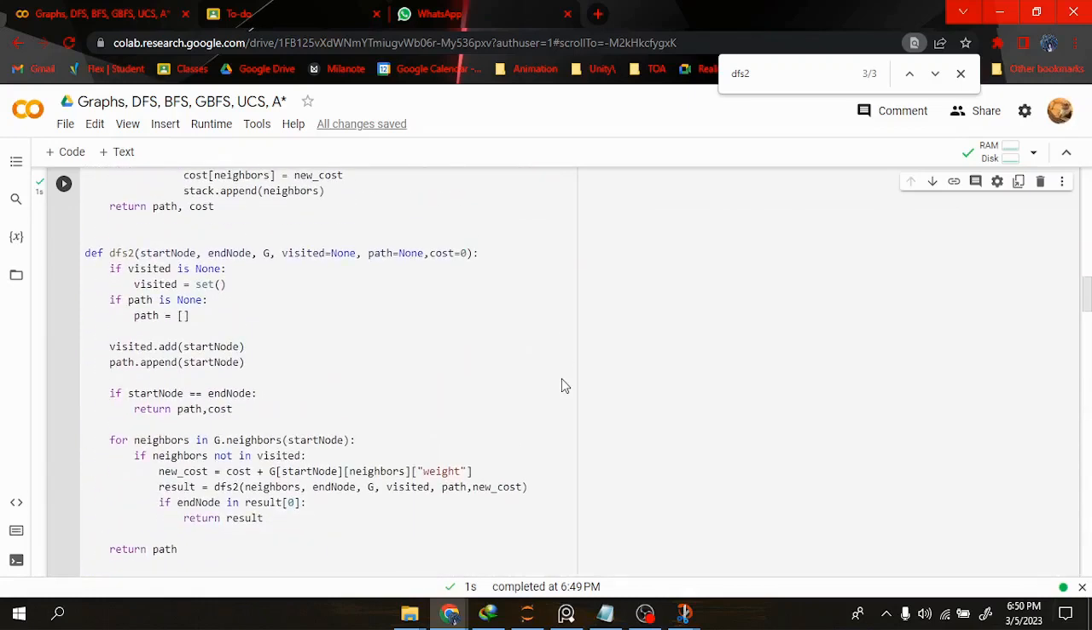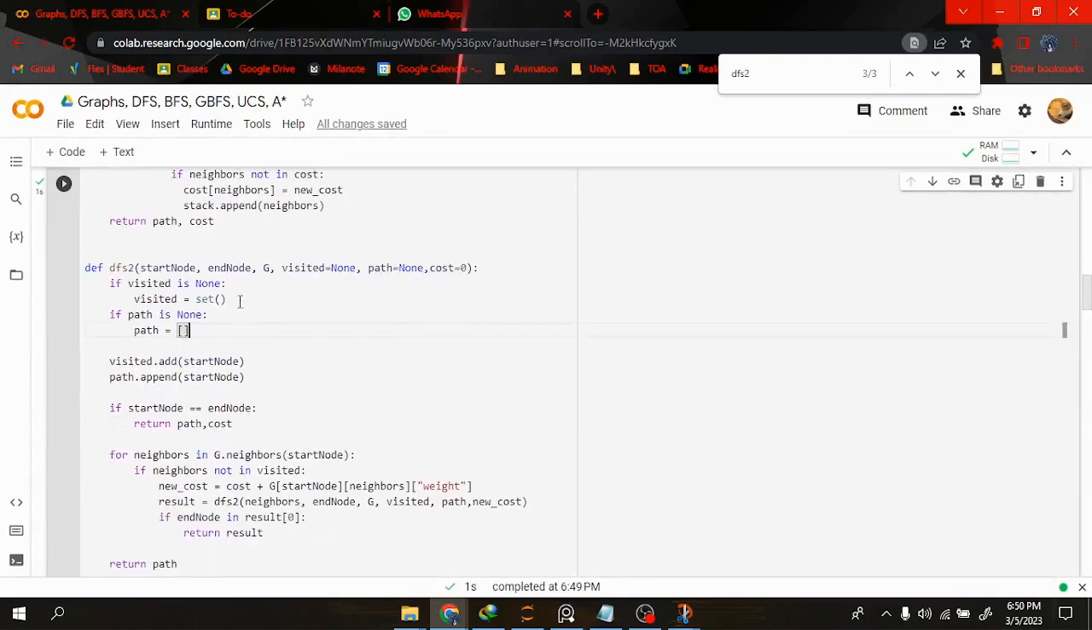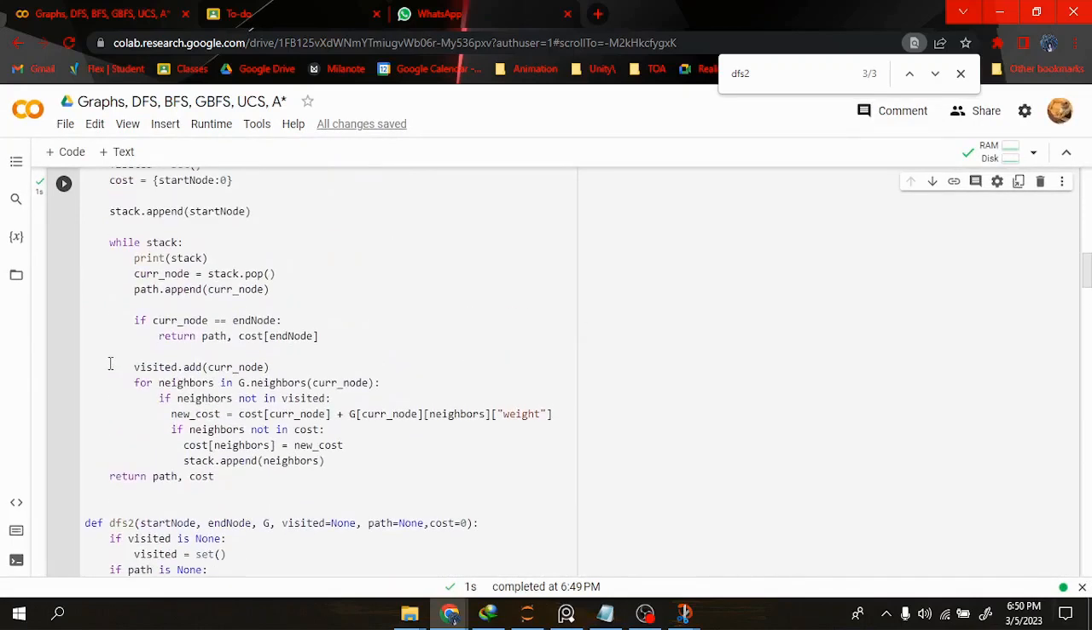The other way how you could do this is by recursion. And that's also very simple. You're just going to write the parameters something like this, which is visited as none, path as none, and cost as 0. And you're going to say, hey, if visited is none, which is initially going to be none, you're going to do visited equals to set. And then if path is none, then you're going to set path equals to an empty list.